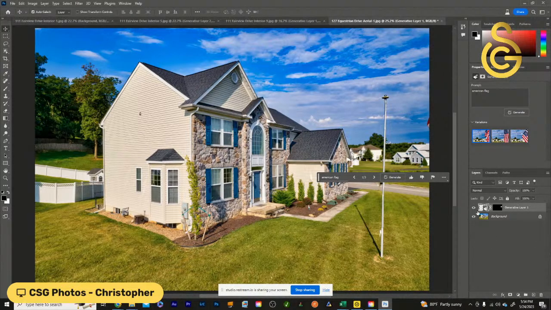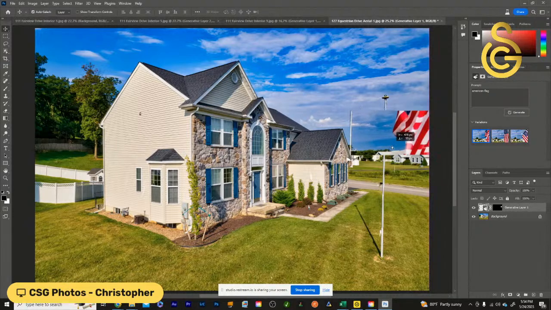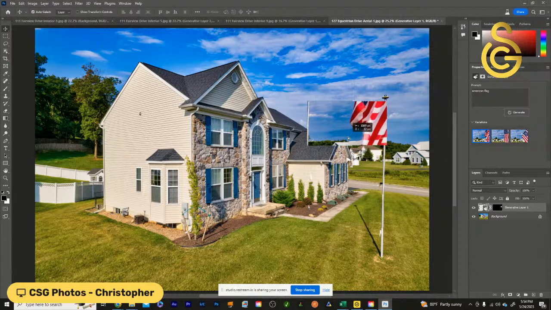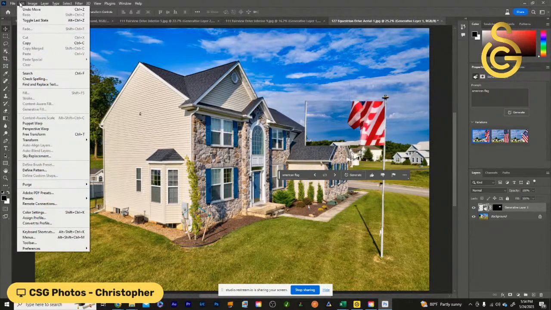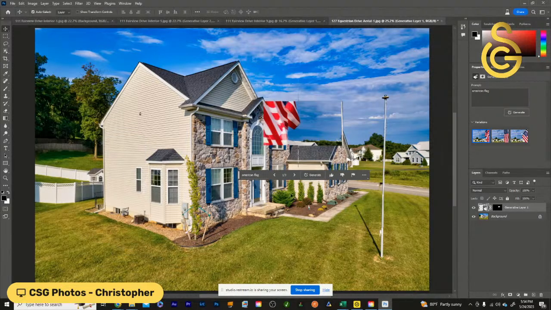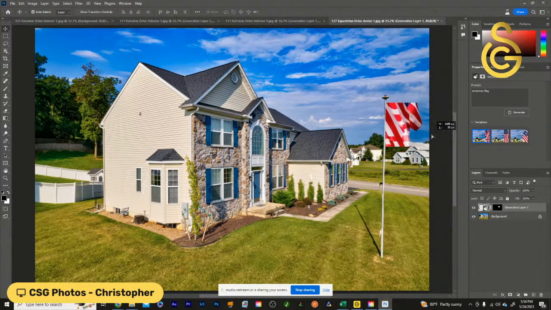Because it's non-destructive, I could come over here and grab it, and it did add some windage, which is interesting, but sort of in the wrong direction. I could even go to edit, and I could transform and flip horizontal, and then maybe put that over here. It doesn't look great, right? There's just not enough there. There's not enough to see.